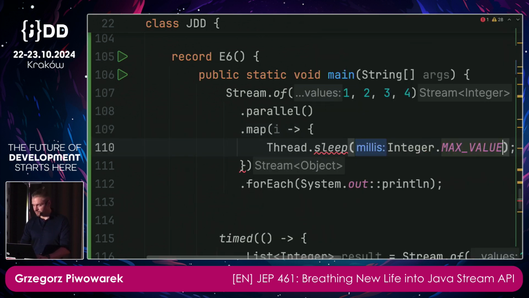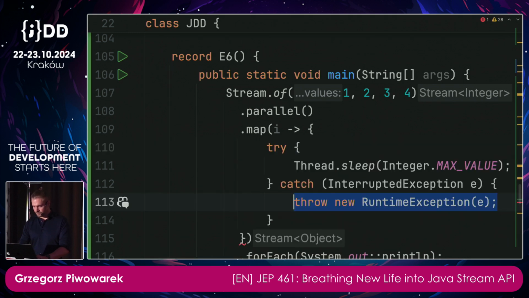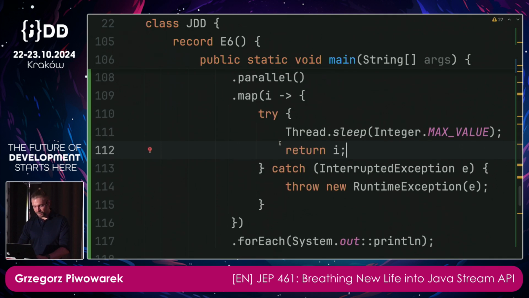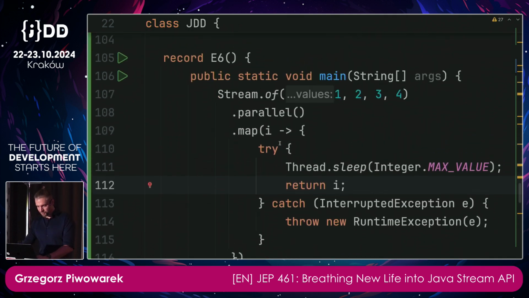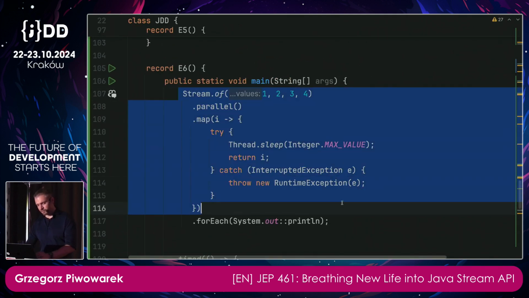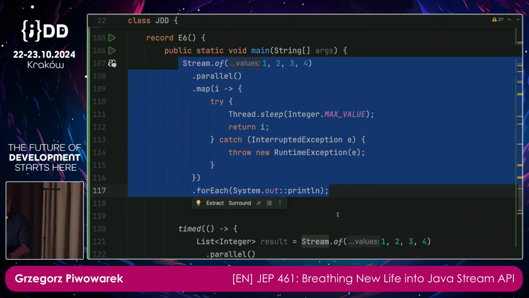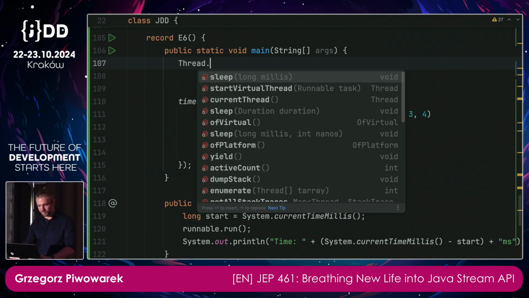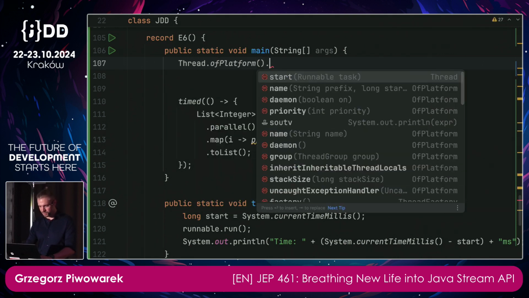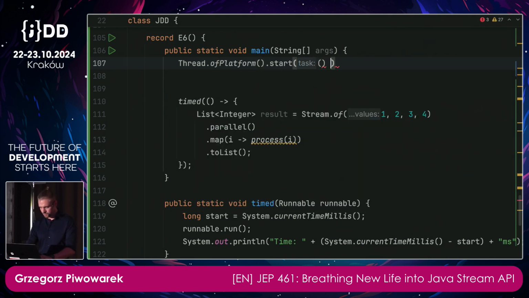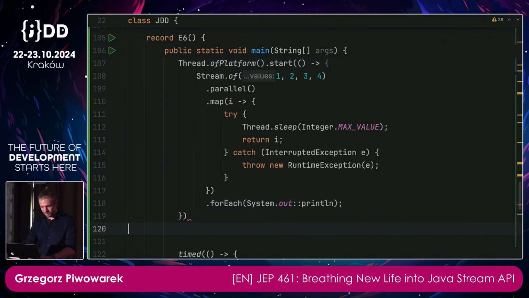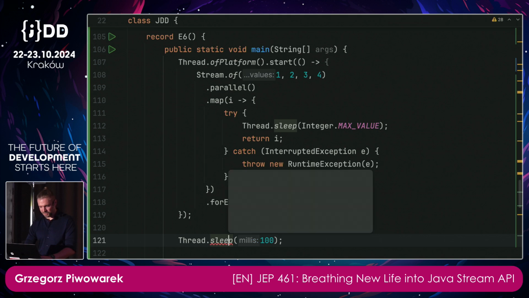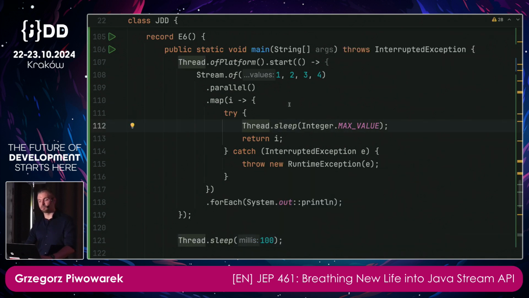Integer max value. And now let's just return i. And I'll run it specifically in another thread, because the Stream API is blocking, so if I just block here, we'll never get here. Thread, I will just run start. I will sleep here for 100 milliseconds or something to give it enough time to pollute the original thread pool.